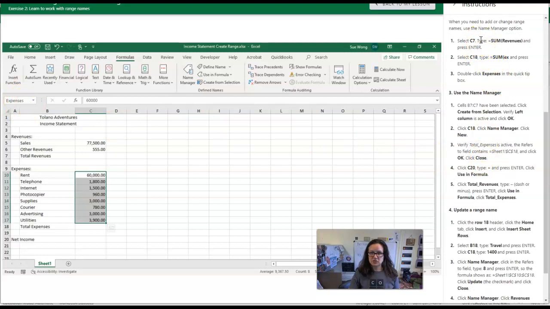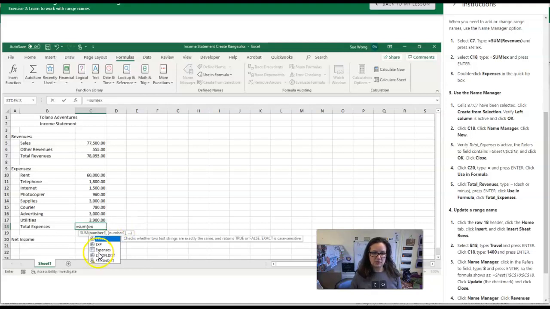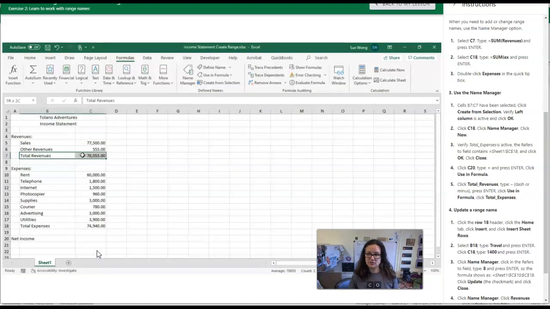When you need to add or change range names, use the Name Manager option. So click C7, and we're going to type equals SUM, because we're using a formula, Revenues, and press Enter. Then go to C18 and type equals SUM. I'm starting to type EX, and it's supposed to show the name, press Enter. And then I'm going to double click right here. I'm showing the range name that I put in, Expenses. So I just double click that.